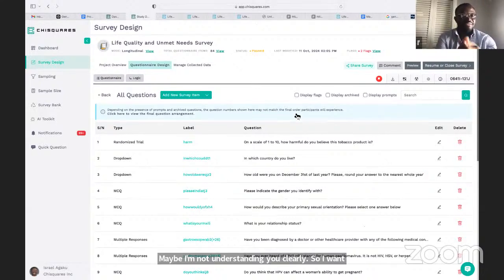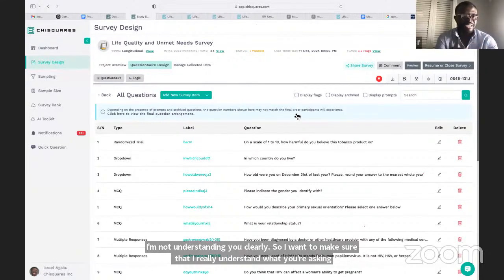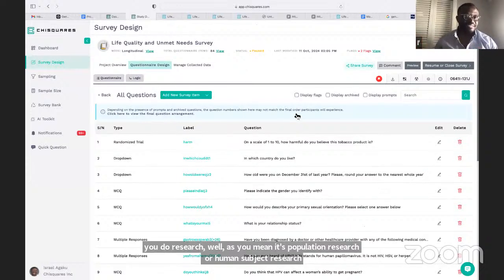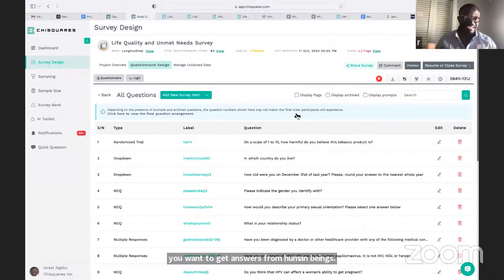When you do research, assuming it's population research or human subject research, you want to get answers from human beings out there in the world and bring them into your data so that you can get insights from what people are saying. Of course, you have a whole world of what we call synthetic data, which is just fake data, but that is not meant to yield any insights about the population. It's just a kind of simulation. So maybe I don't understand your question, and if you could clarify what you mean exactly.